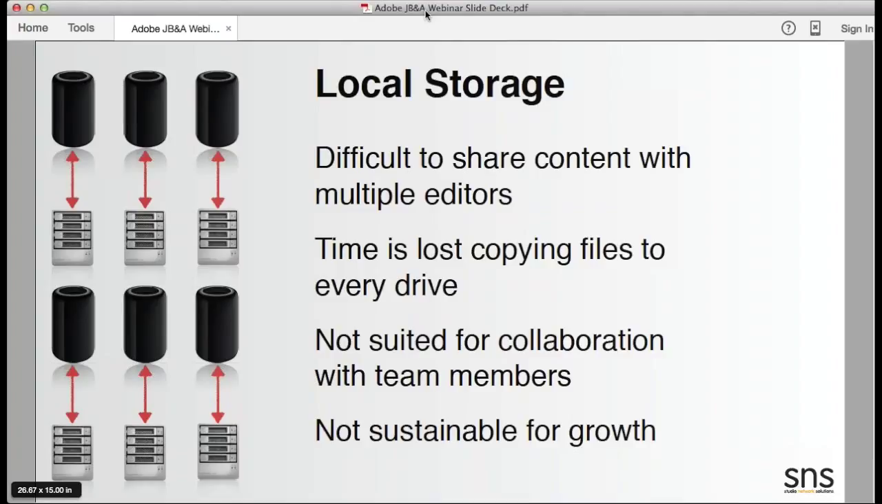And all of these issues and all of this time lost as we grow as a team just exacerbate themselves. So now instead of copying to 3 people, now we're copying to 6 people and losing even more time, and we have even more versions running around.